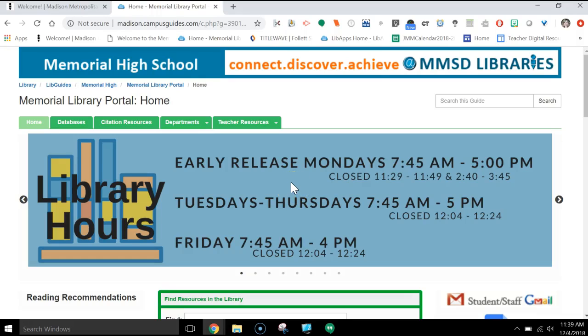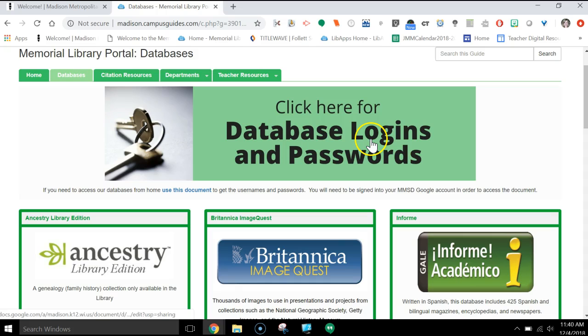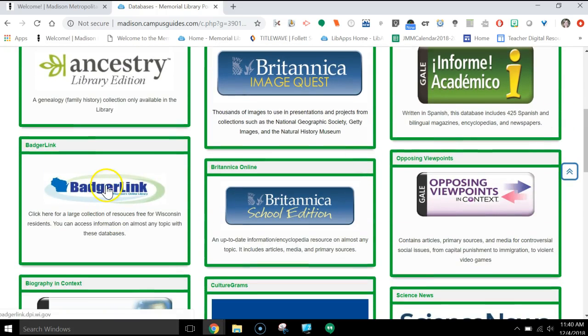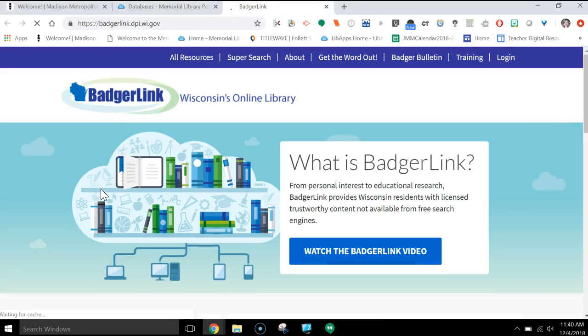Hey everybody, let's take a look at a great database you can use for your research. If you go to the Memorial High School Library portal, this page should be familiar to you, and then go over to the Database tab. I'm going to click there, and then you'll see all of our lovely databases available to you, and we're going to go to Badgerlink. This is a great source with a lot of material you can search through.